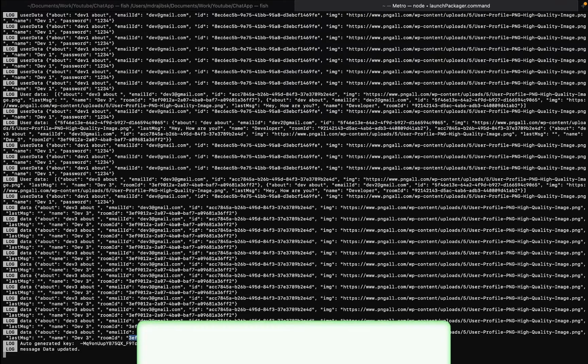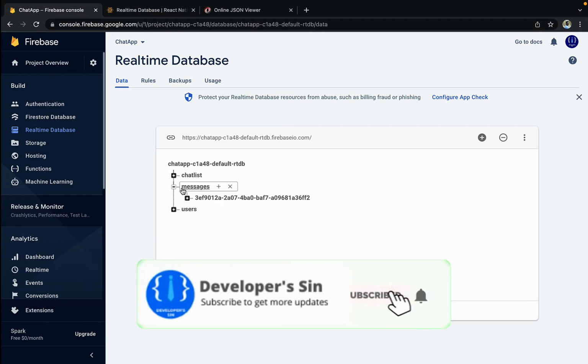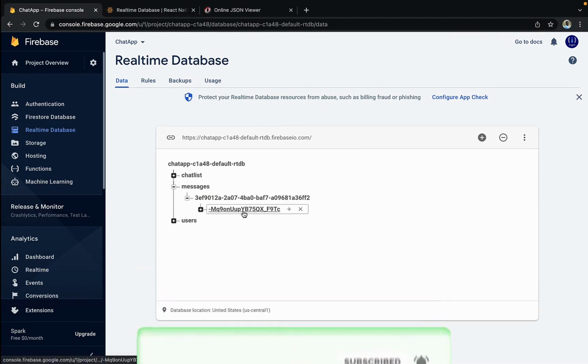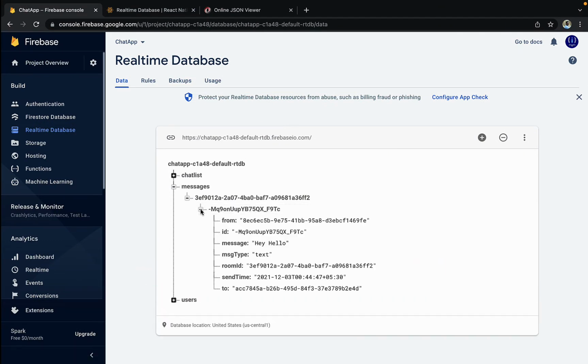So the room ID is the same, and inside that we have another object, and that is the message data. Inside it we have the receiver ID in the "to" field, the user ID in the "from" field, a unique message ID, the message, the message type, the room ID, and the send time. Okay, so the data is storing perfectly, but whenever we send a message, we also need to update the chat list as well, right?